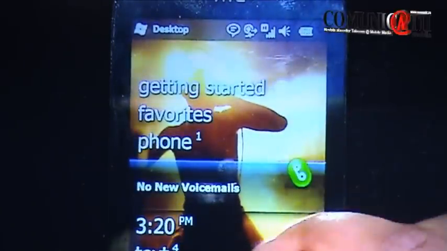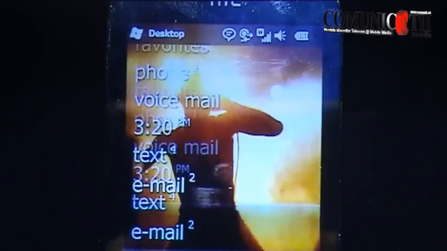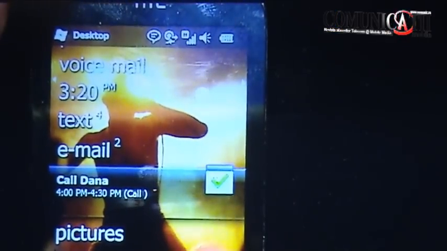I'm going to scroll down a little bit here, and you can see I can get my text messages, my email, and even my calendar. So in this case, with a couple swipes of my finger, I can walk you through my day.